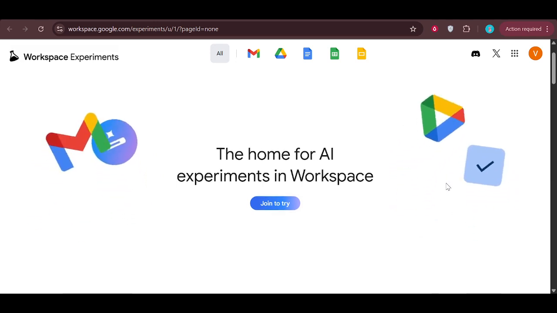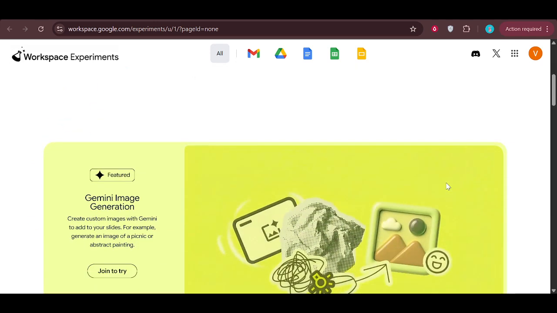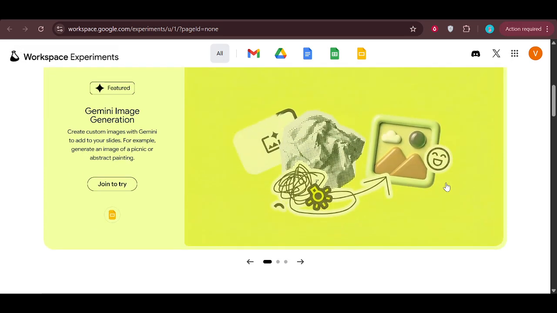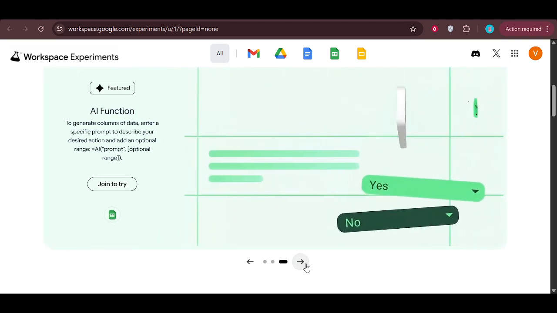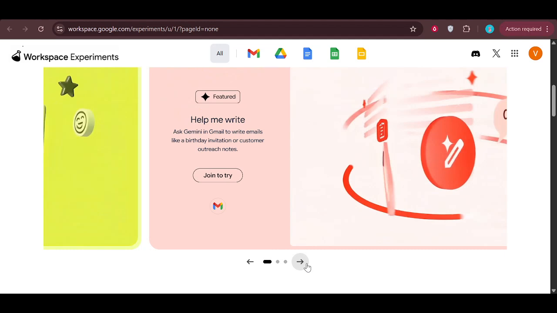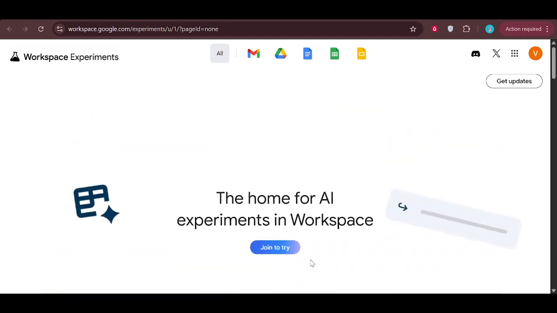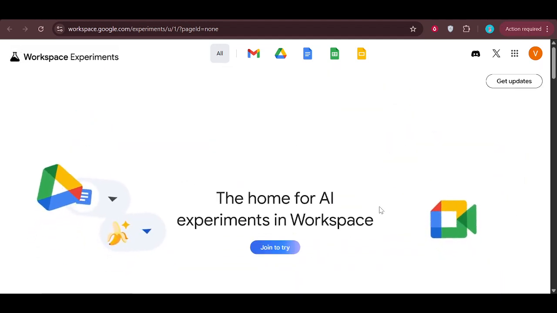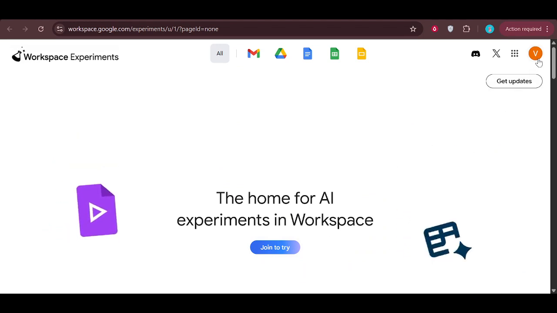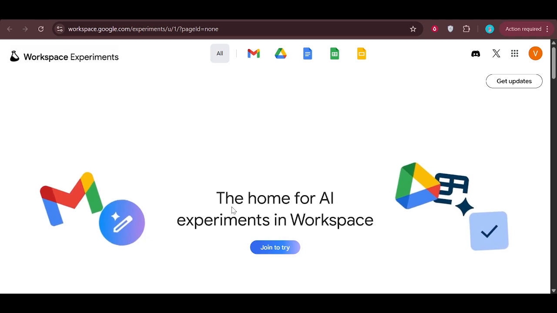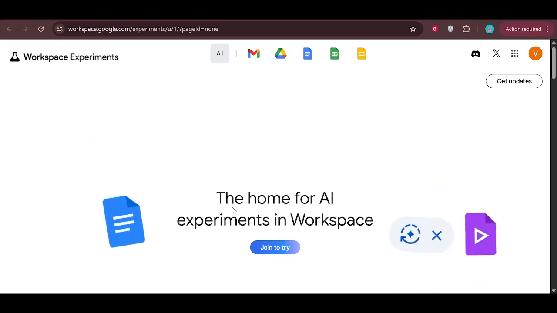Next, sign in with your personal Gmail account. This part is important. Google Workspace Labs is generally designed for personal Google accounts, not for work or school accounts that are managed by an organization. If you're currently signed in with a work or school account, switch to your personal account or log out and back in using a standard Gmail address. Click the sign in button if you're not already signed in, enter your email address, then your password, and complete any verification steps such as two-step authentication if you have it enabled.